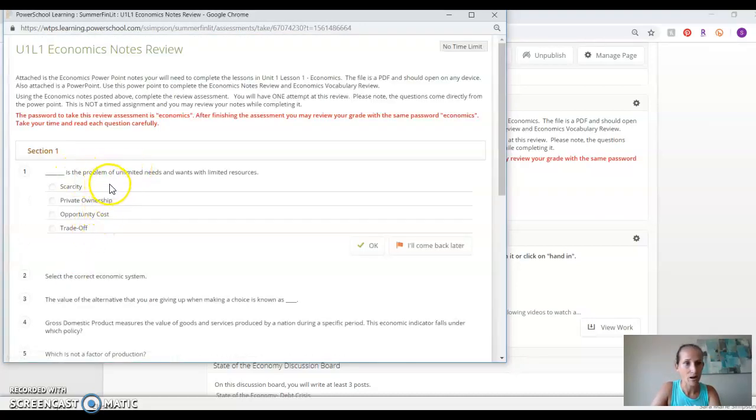So it says blank is the problem of unlimited needs and wants with limited resources. So I will click my example. Scarcity is the first one. Limited resources, everybody wants things. You don't have to hit OK.